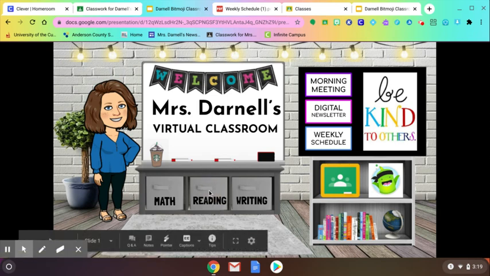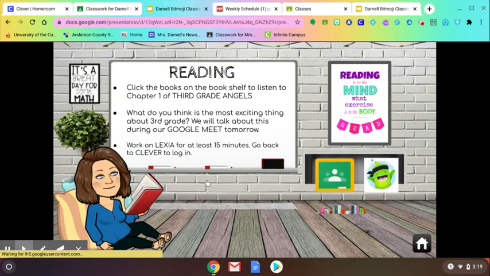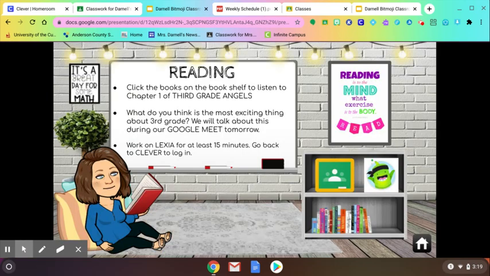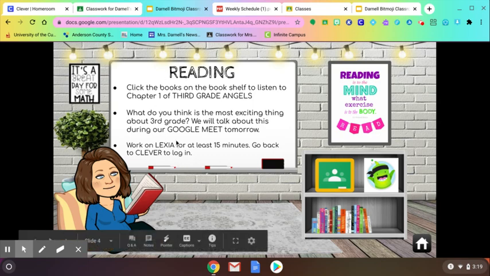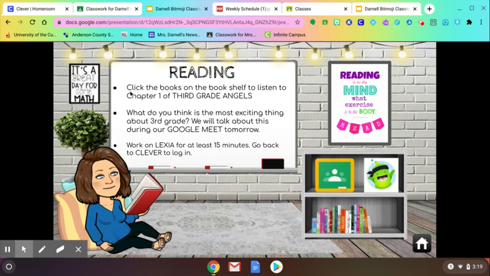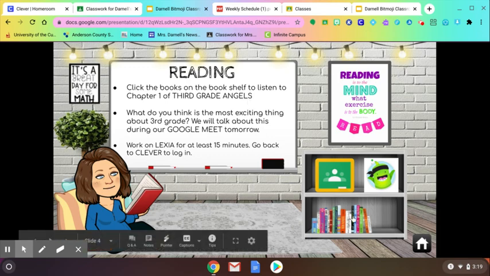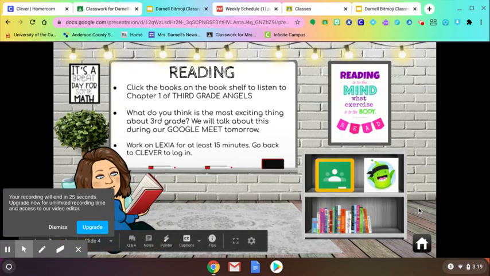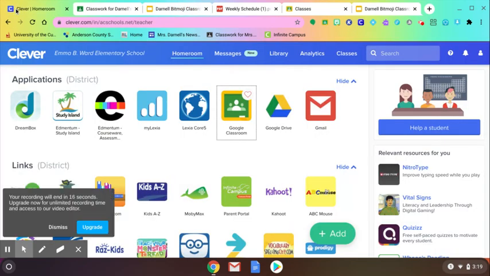So when you click on our reading drawer, there we go. When you click on reading, you will see that we have some information right here for you. And then one of the things that it says to do is to click the books on the bookshelf to listen to chapter 1 of 3rd grade Angels. So these are the books on the bookshelf right here. So when you click on those, you will be brought to the first chapter of our read aloud, which is 3rd grade Angels. Remember, anytime you need to go back home, you're going to click that home button. And for Lexia, make sure you always go back to that Clever button.